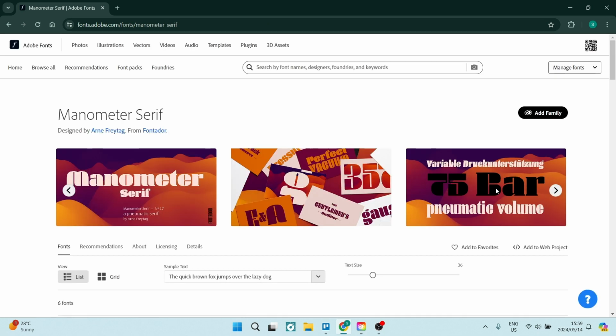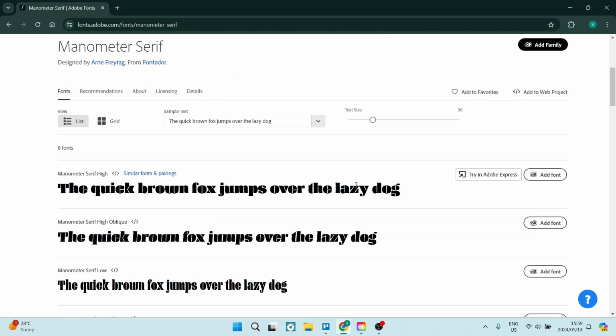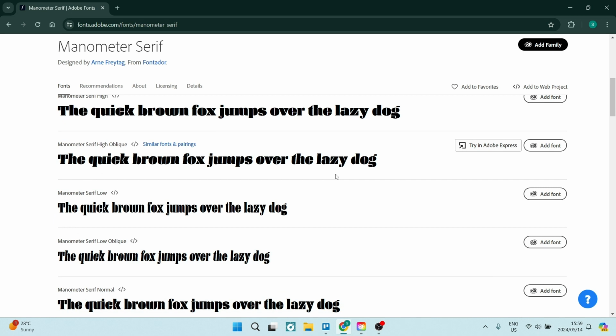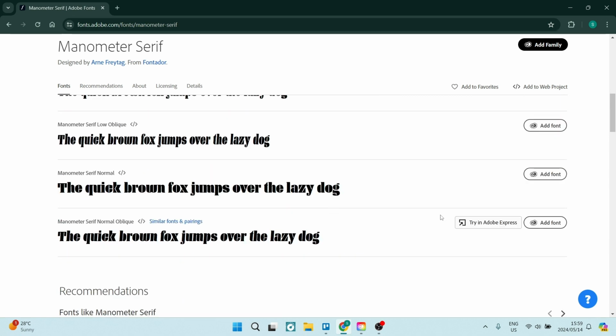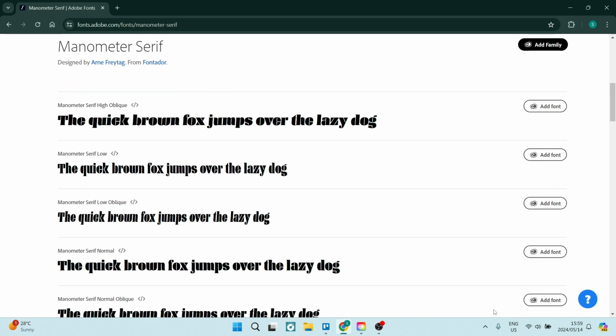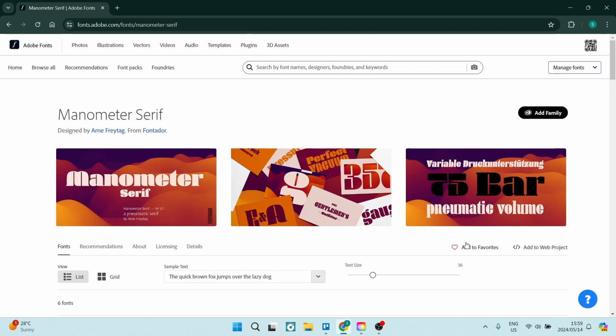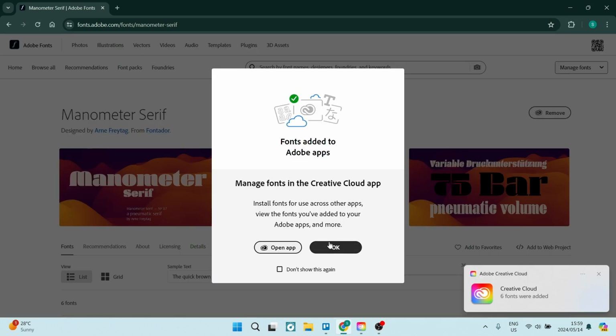Now, once this is opened, you can see it gives you a couple examples, and down over here it shows you each one of the individual members within the family. So what you're going to go ahead and do is click on Add Font for those individual fonts. Now, if you would like to download the entire family of fonts, you can just go to the top of the page. On the right hand side it says Add Family. We're going to click on that, and it just gives you a pop-up to confirm.